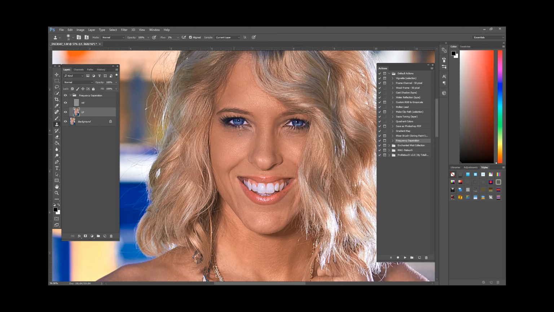Now notice, because we are on the low frequency layer, we are not touching texture. The texture that we applied previously remains. It's just the color and tone that's being affected as we're doing this. Okay, so that's starting to look much better, and notice the natural look.